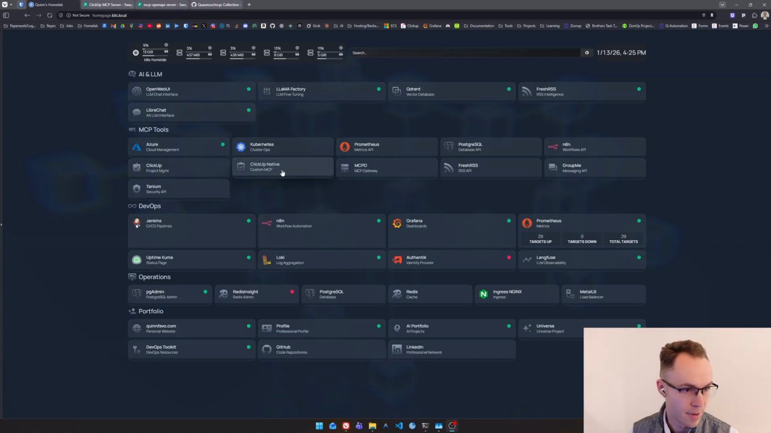You can see I have the ClickUp native, which is the one running in the Go backend, and then I have the regular ClickUp, which is using an OpenAPI spec. I also have GroupMe, which I attempted to use OpenAPI spec for, but ran into limitations. So what are the actual limitations or differences between these two?